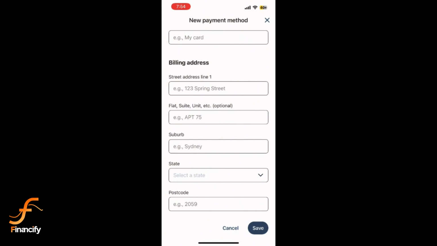Once you have confirmed that the details are correct, tap on Save or Add Card. A confirmation message will appear to let you know your debit card has been successfully added. And that's it. Your debit card is now added to Remitly, making future transactions even easier.